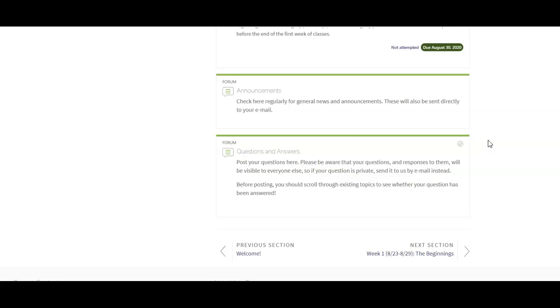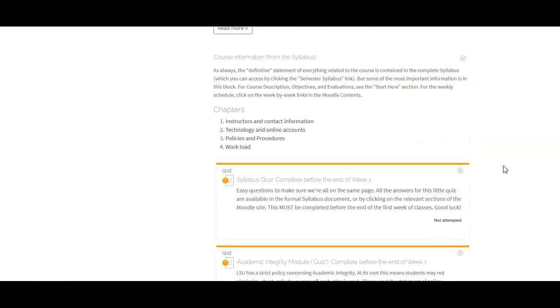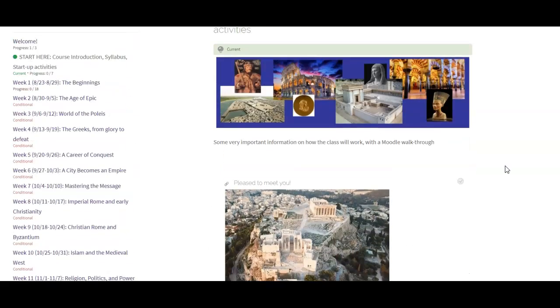That's the announcements forum, and right below it is another forum where you can click to ask any questions that you have about the course, if you don't mind other people seeing your question and our answer to them. If you have a private question, send it to us, either to me or to one of the teaching assistants privately in email. But that's pretty much the extent of the home base.